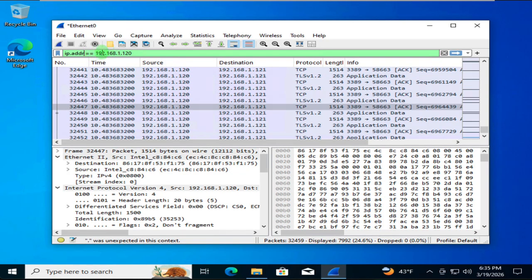You'll know if it's the correct syntax if it turns green. Otherwise, if it's red, it's not correct. So you have to make sure it's green, and then to apply it, you have to click here. And now it's applied. It's just gonna show me packets that have this IP address.